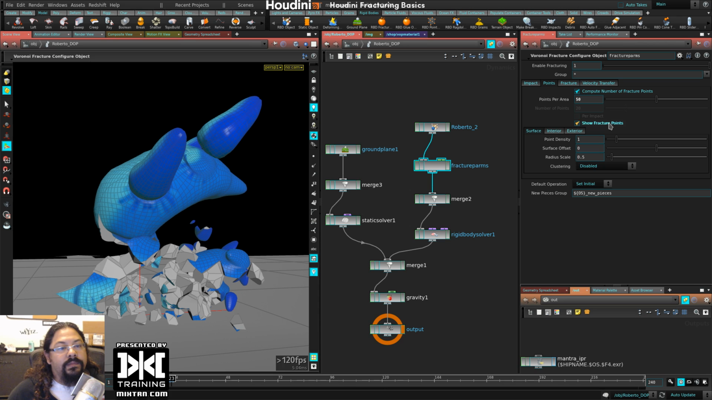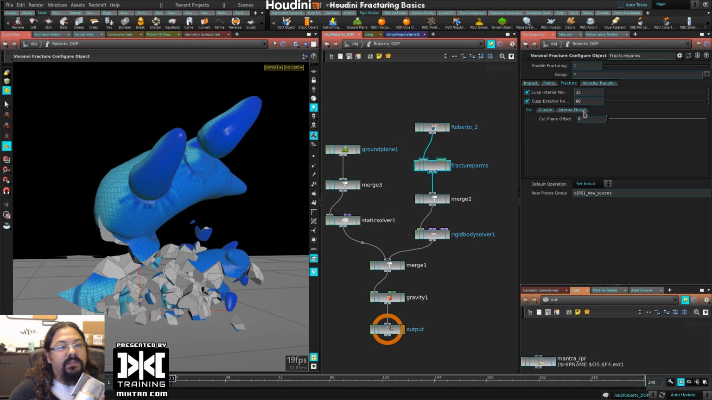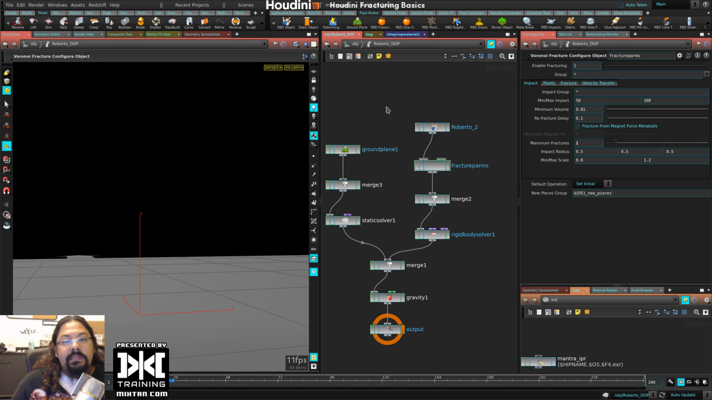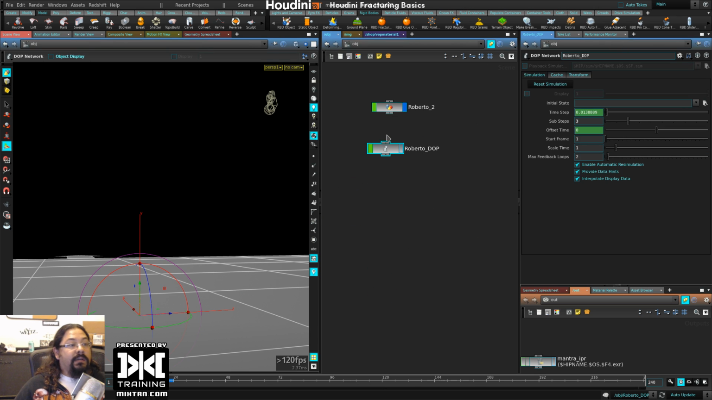All right, and it shows fracture points. You can see the points and the point density, etc. Most of this is very similar to what we already saw. The only other thing I'm going to say about this is, should I go with the glue? I don't know. Are there any questions right now?